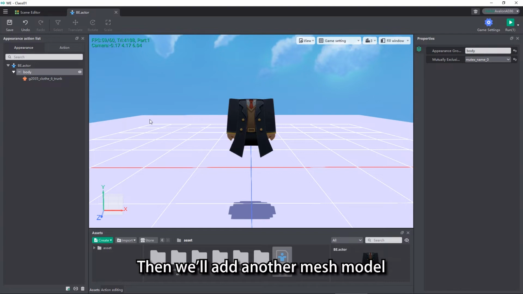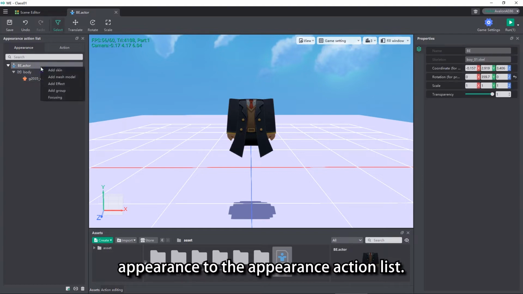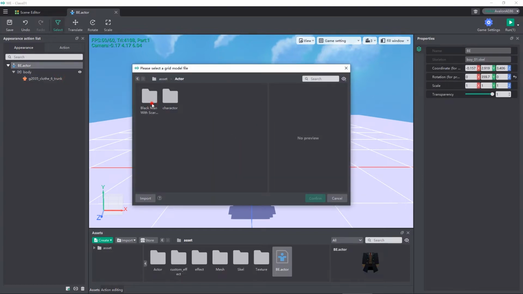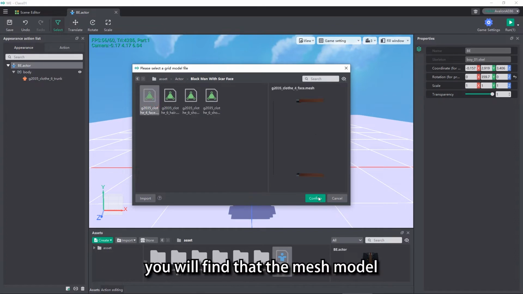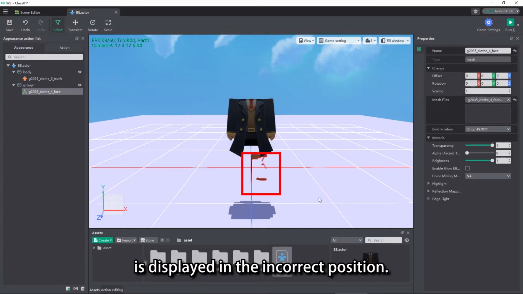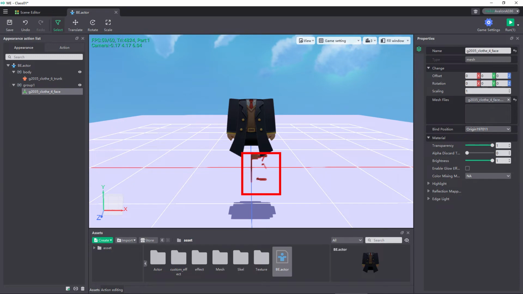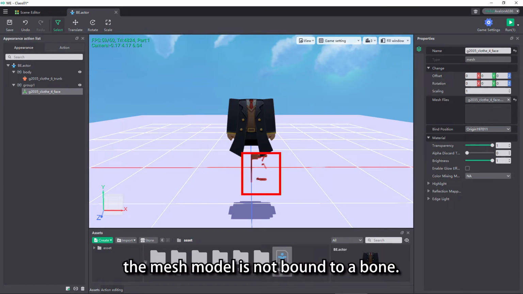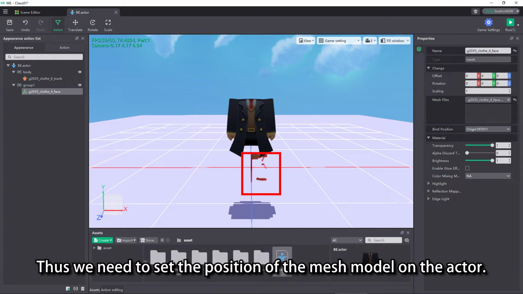Then we'll add another mesh model appearance to the appearance action list. After successfully adding it, you will find that the mesh model is displayed in the incorrect position. Because unlike the skin file, the mesh model is not bound to a bone. Thus we need to set the position of the mesh model on the actor.